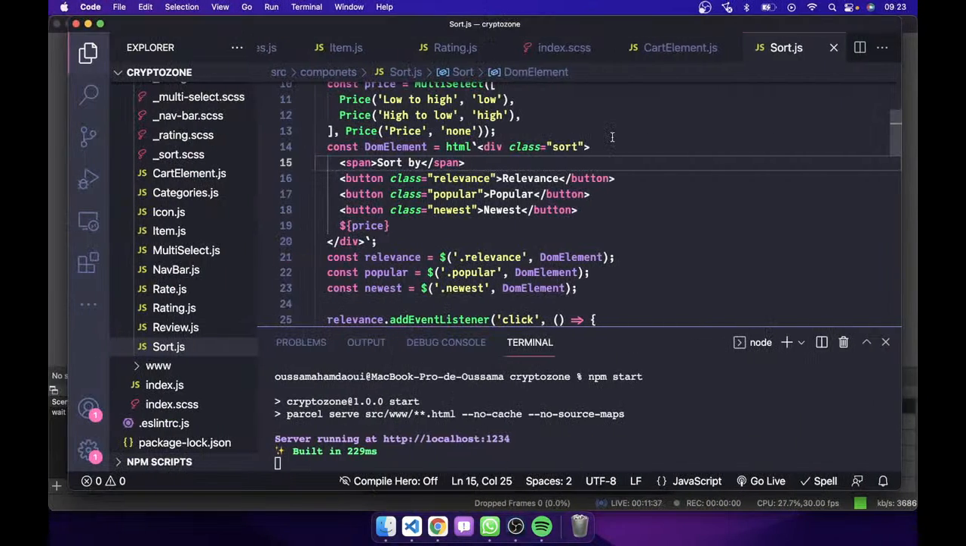Da, da, da, da, da, da. I don't know why there is no music anymore.